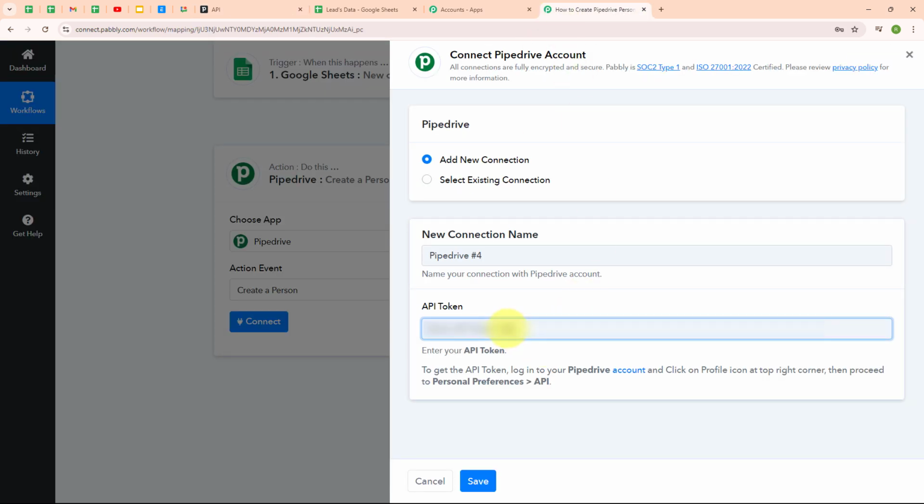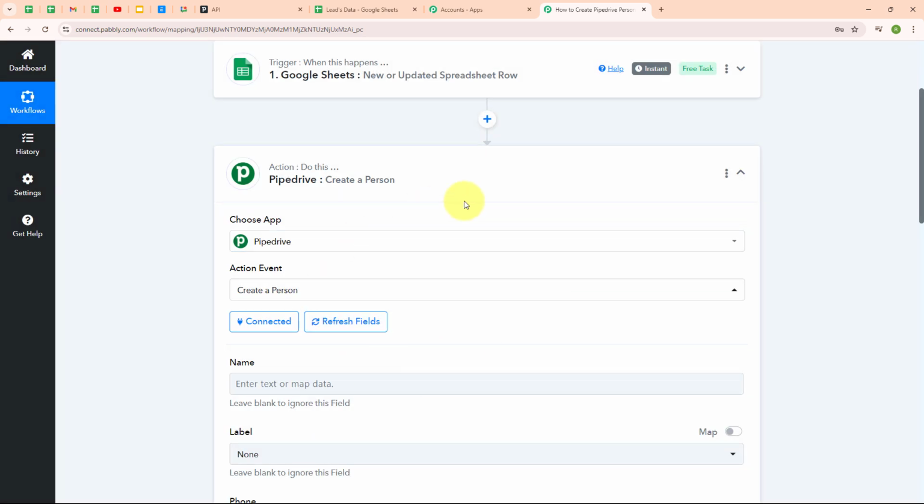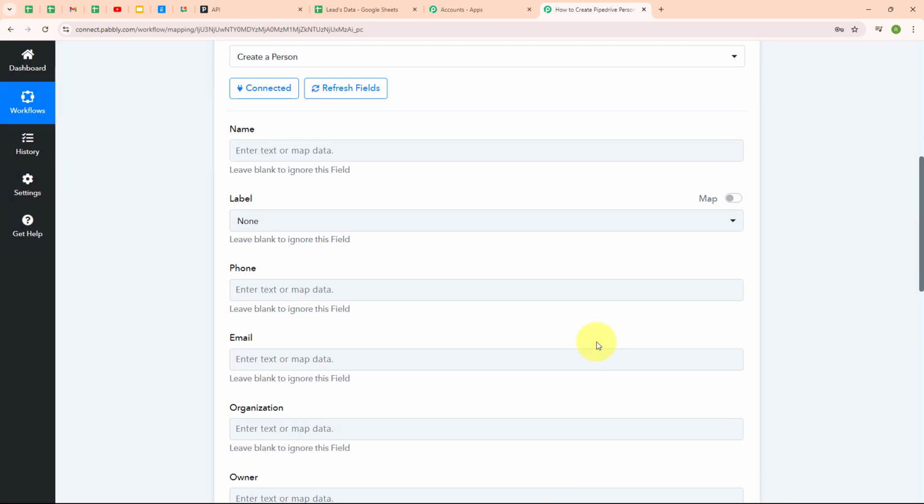And here I'm going to enter the API token. I've successfully entered the token, and now I'm going to click on save. And here you can see we are now successfully connected. Moving forward, it is asking me for name, phone, email and some other fields.